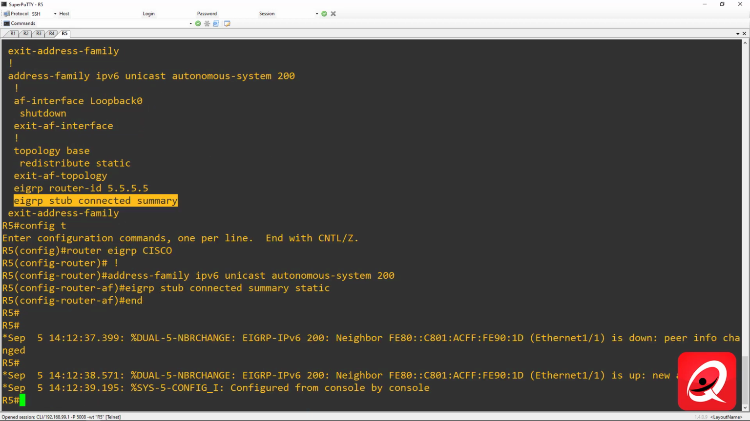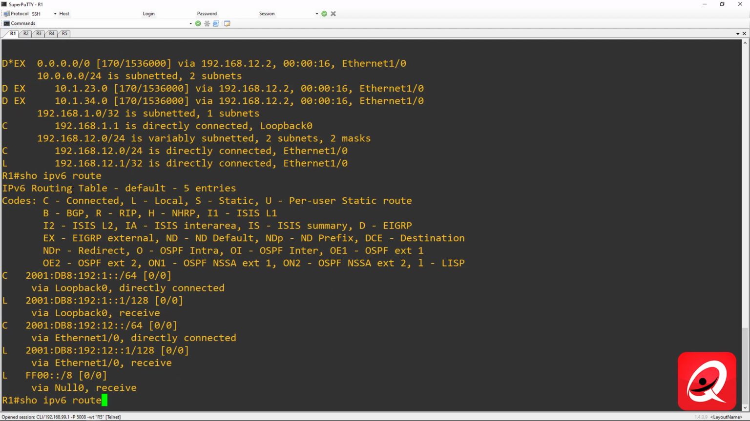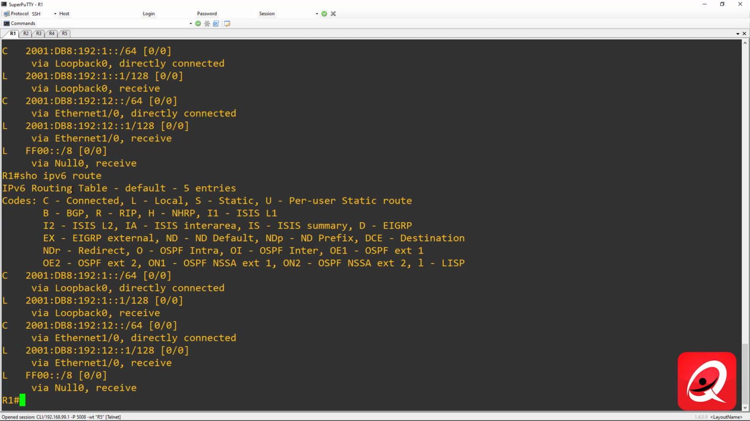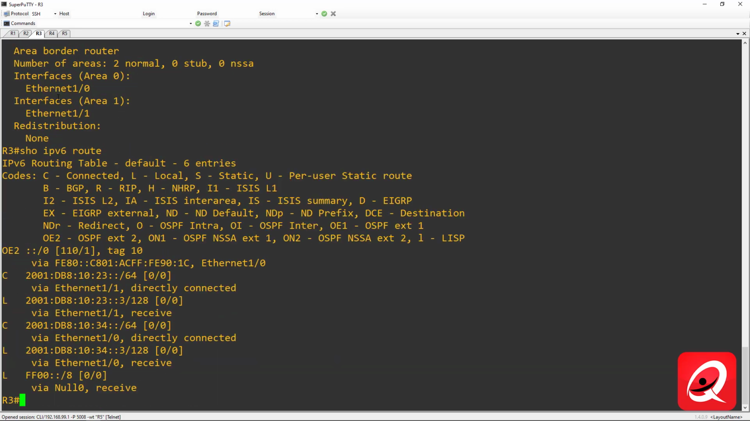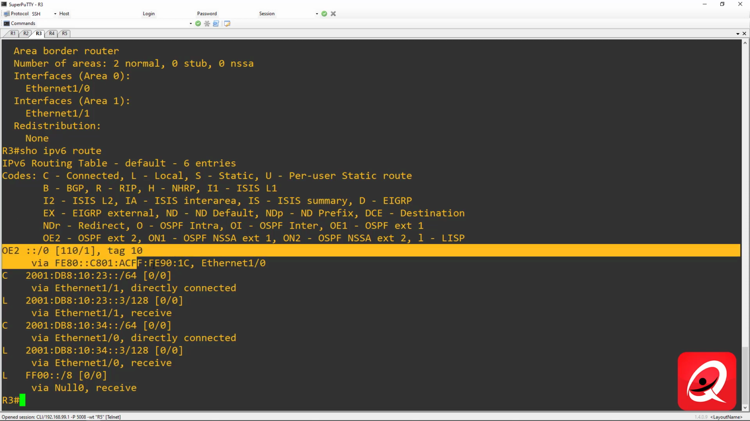So now I'm going to go all the way back to R1, and I'm going to see if I have a default route. It might take a minute to propagate. If it doesn't propagate, it could be related to something completely different. Doesn't appear to be propagating. So we need to see where the issue lies. Let's go to router 3 and see if it's on router 3. We are getting a default route on router 3 now. It's actually tagged. So the redistribution process is applying a tag.